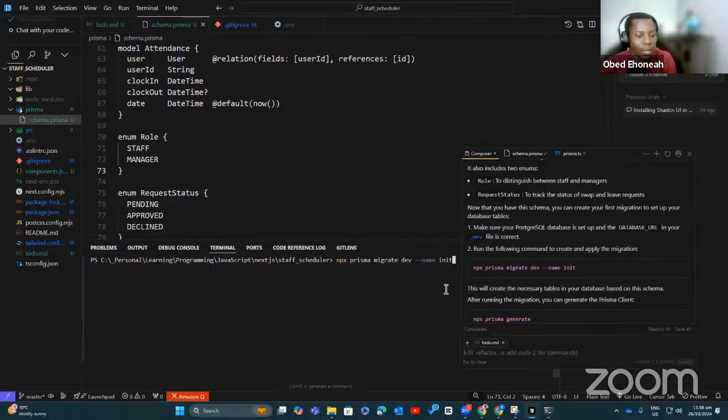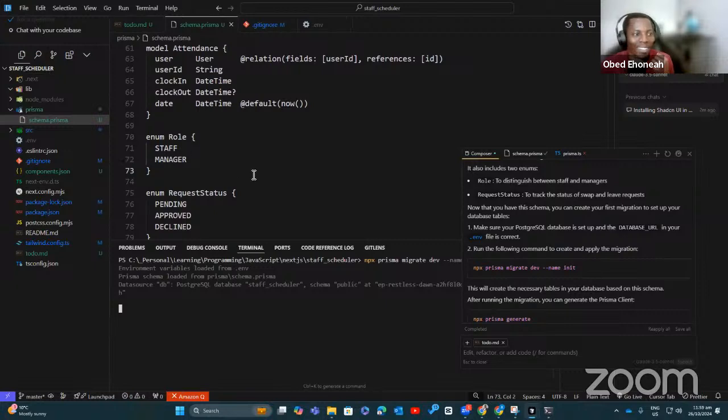Let's run this. And it's going to create a migration. When you say migrations, the first time I learned about migrations, I was like, oh, that wasn't even Django. My first time was Laravel. When I learned Laravel, that's when I first encountered it. I was like, huh, what is migration?